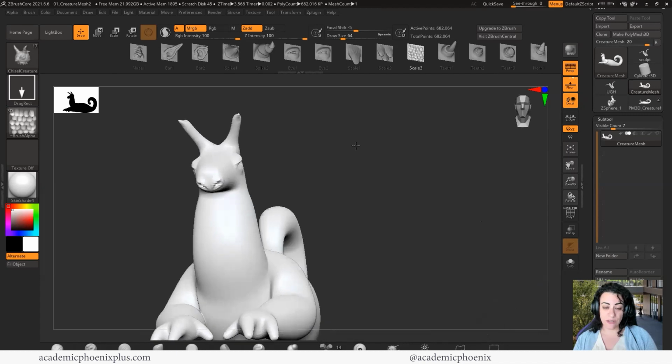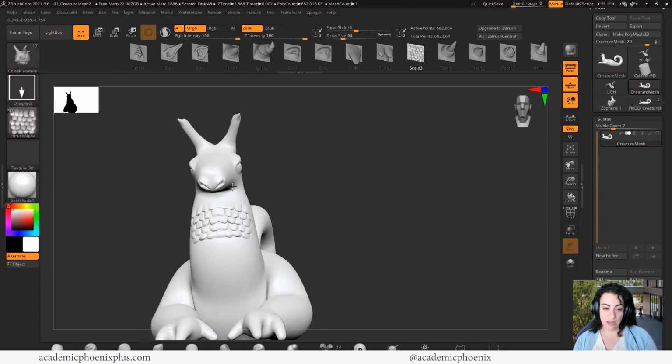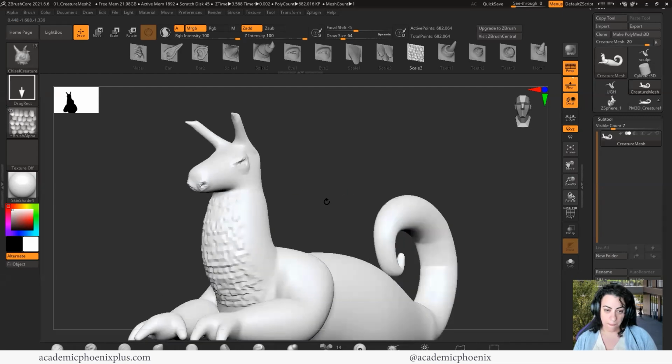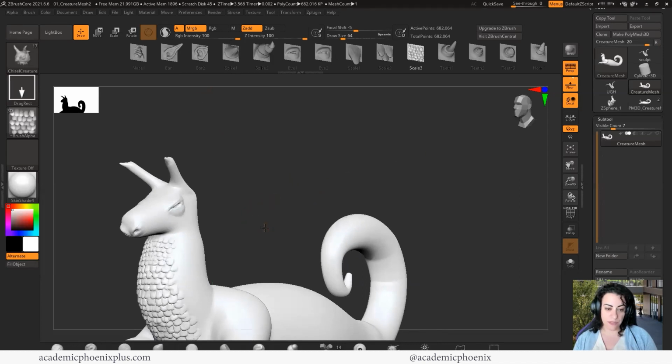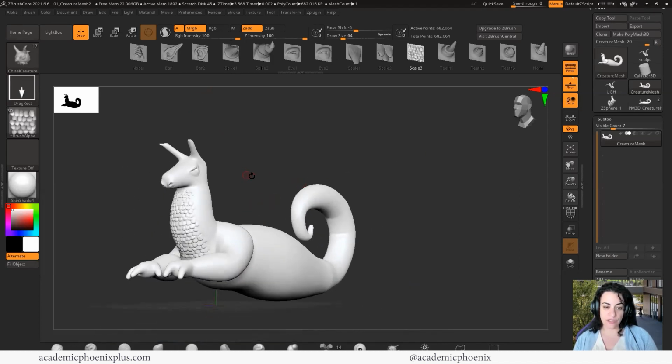For example, I like the scales. So I'm actually going to go ahead and just kind of give him some scales. And I should probably start from the bottom. Right, so really fast with these stamps, you can create some really interesting looking things.